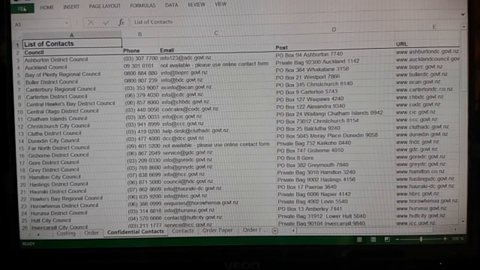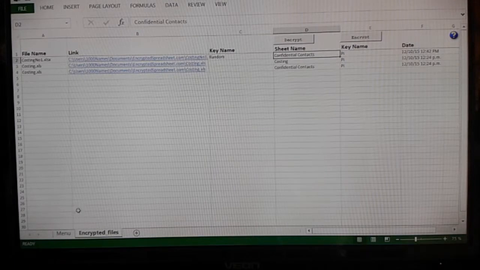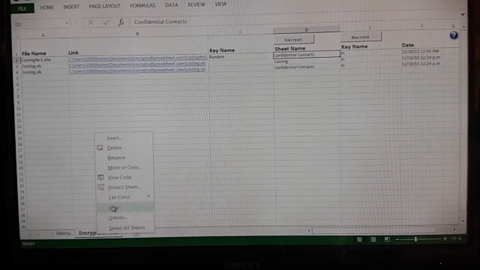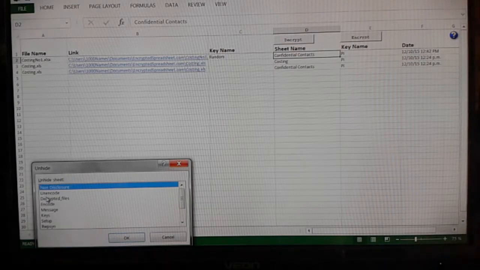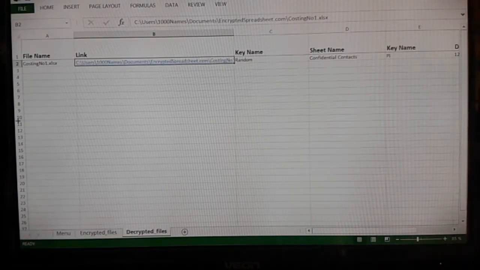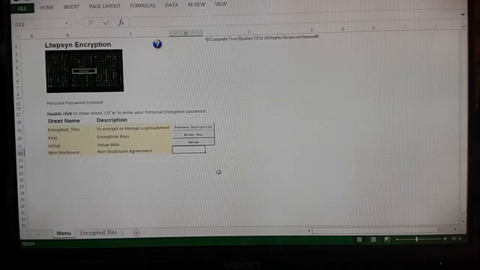So if I save this, the only problem is the program will try to open up and re-encrypt the confidential information. So one way you could stop it from doing that is I'll just unhide a sheet, which is the decrypted files sheet. If I didn't want it to re-encrypt that sheet, but just have it saved with a password, I could delete this line, which I'm not going to do because I want to save it with a confidential context. Okay, and if I close the spreadsheet, it will re-encrypt it.